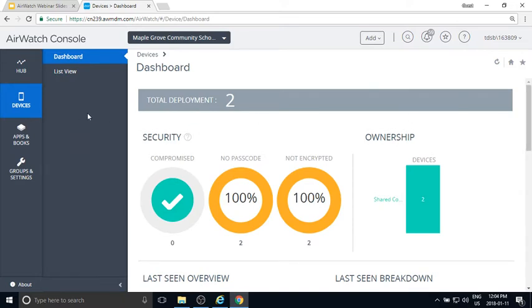The more important thing, though, than the dashboard is this list view. If you look on the left-hand side, we have 4 primary toggle buttons. We're going to go through this one, devices, apps and books, groups and settings. Devices is the default when you first log in, and it shows you the dashboard. So I'm going to move over to list view, because that'll show me a list of my devices.